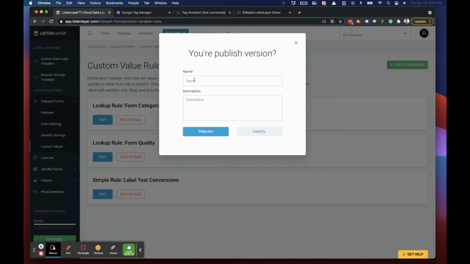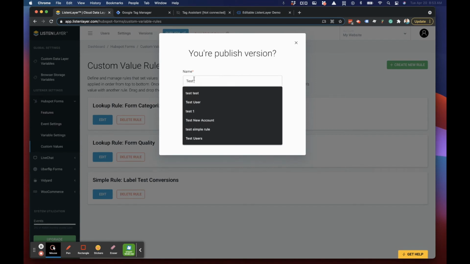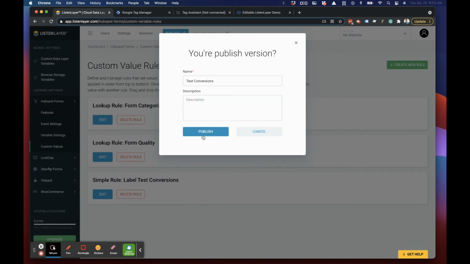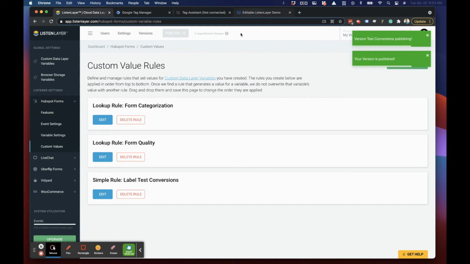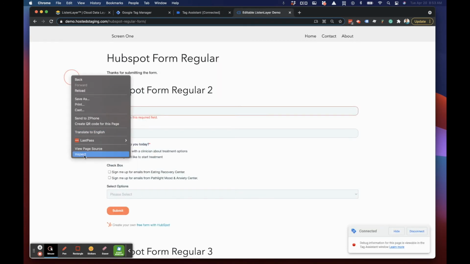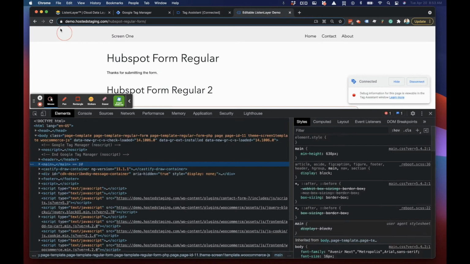So we're going to publish our changes, and we're going to say this is called test conversions. And I oftentimes like to just do a hard refresh just to make sure I'm getting the latest version of things.